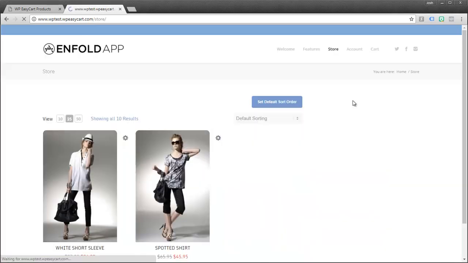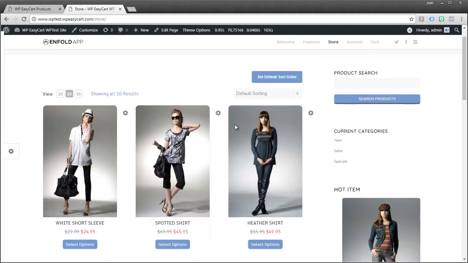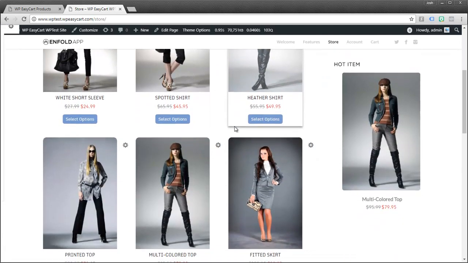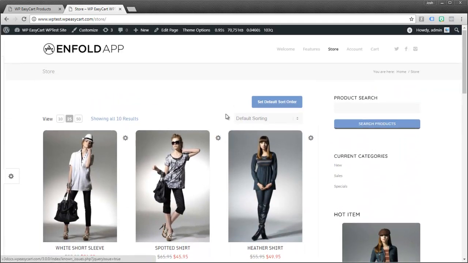We get lots of questions here at EasyCart, like how to change the color of buttons or how to add columns. A lot of people want to customize and make this look right inside of their theme, and everybody has a different look and feel that they're going for. So let's take a look at how to do some of these things.